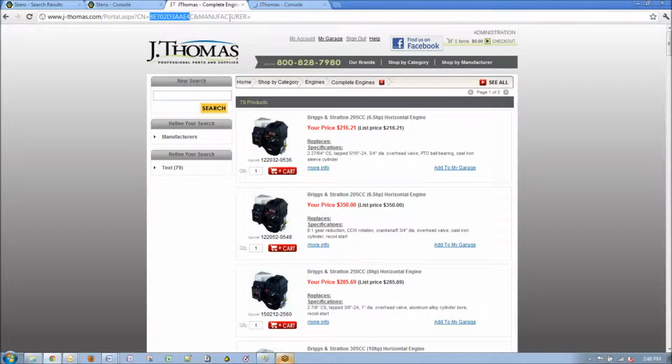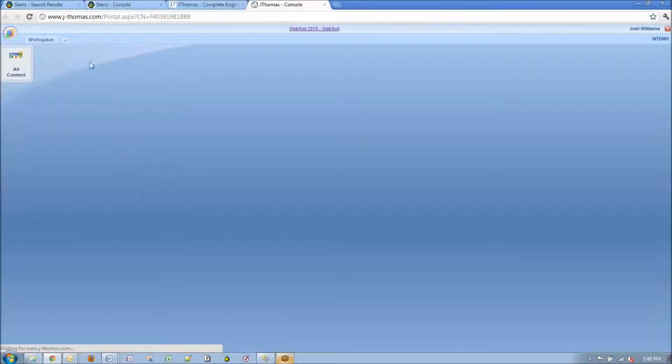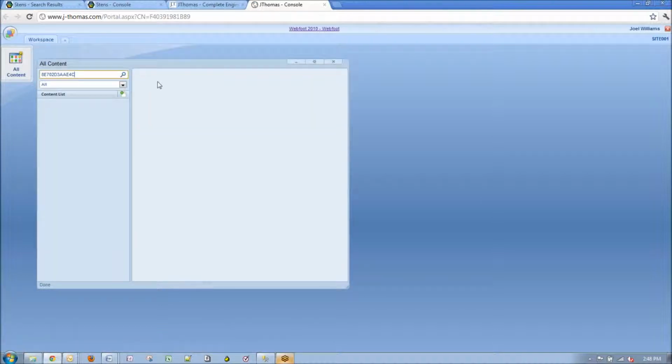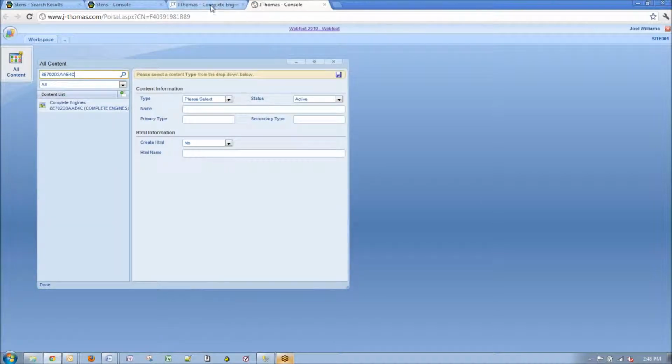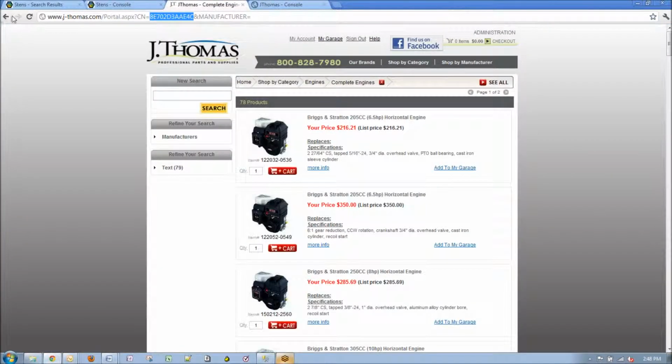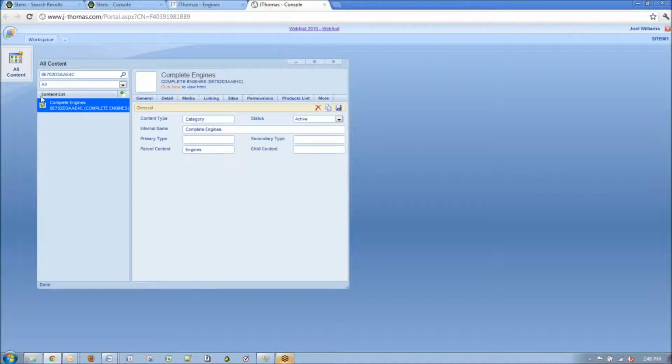If we look at these two different categories for J. Thomas, one moment.